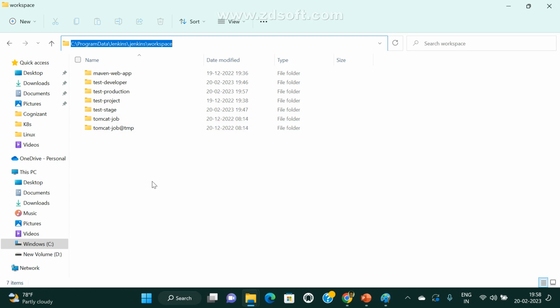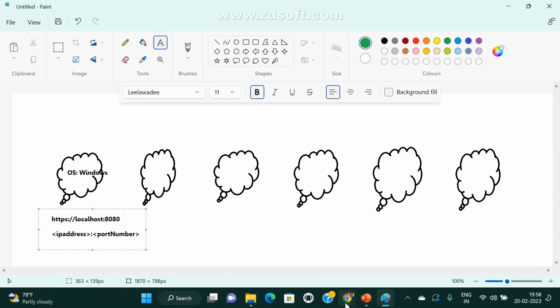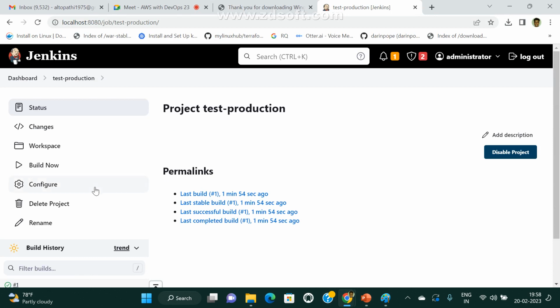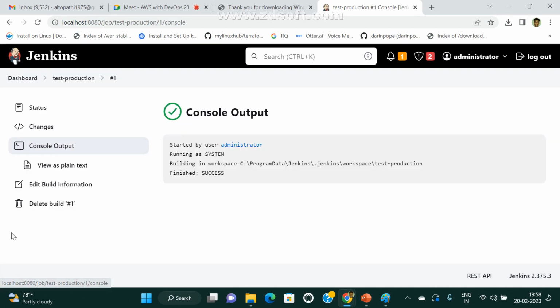Clear guys? Any doubt? If you want to, we can delete here also. This is your Jenkins workspace. Now see here, if we click on any job, any project, and go to the build number, here we can find C:\ProgramData\Jenkins\.jenkins\workspace\test-project. This is your Jenkins local workspace. This is your job. If you build the job, the code is kept in which place? Jenkins workspace. Any doubt here?